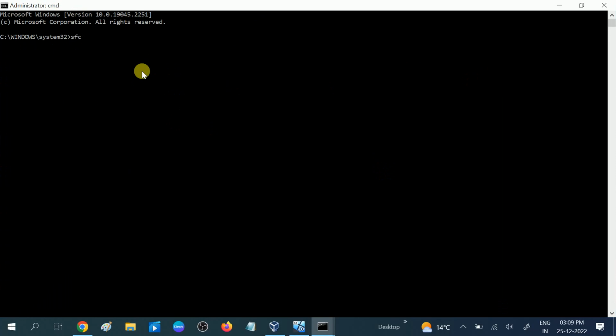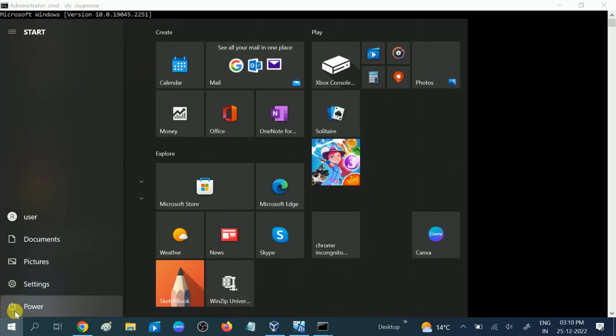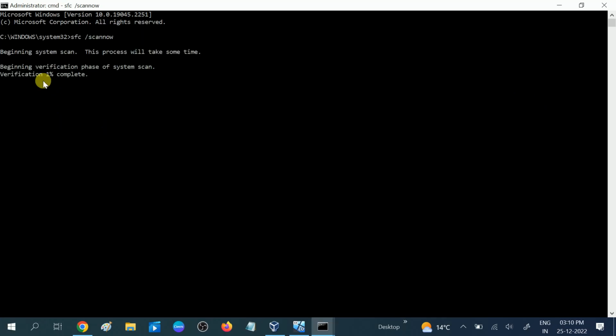After running it, you need to hit one command here: sfc space /scannow. SFC stands for System File Checker, which will scan all the corruption inside your Windows. So wait for the process to complete, and once this command is completed on your Windows, you need to restart your system. Your issue will be fixed, but make sure it goes to 100%.